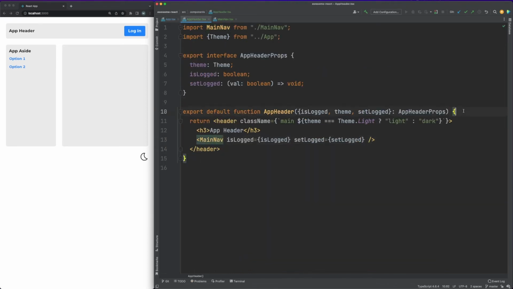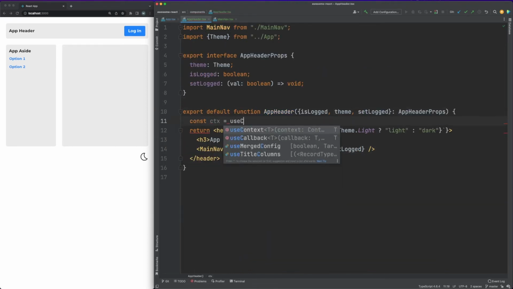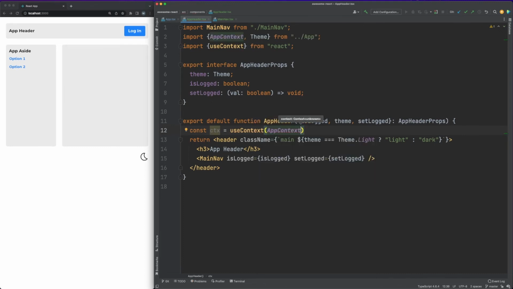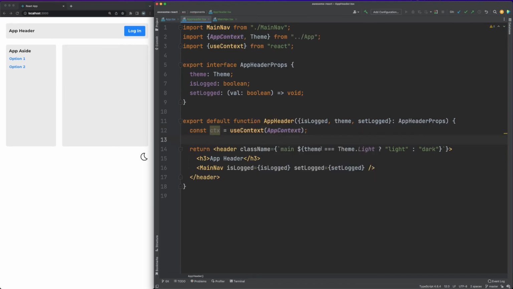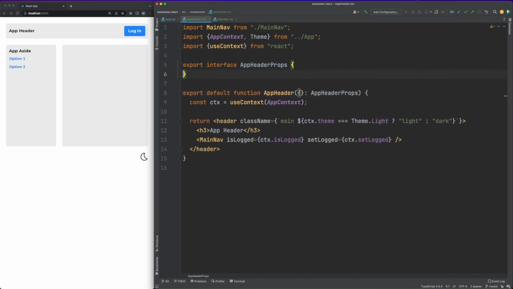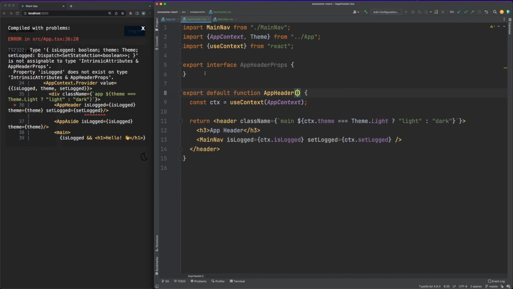In the app header component, we'll get a reference of the context using the useContext hook. Since this object has the values we need, we can fully remove the props interface and the arguments the function was accepting. You can see the amount of code needed decreased quite a bit. Such approaches will help you a lot in the long run, since they really improve maintainability.